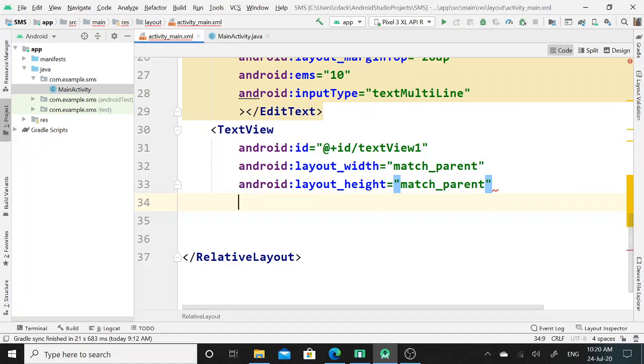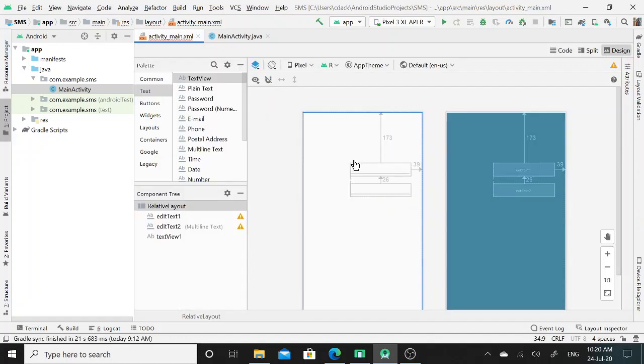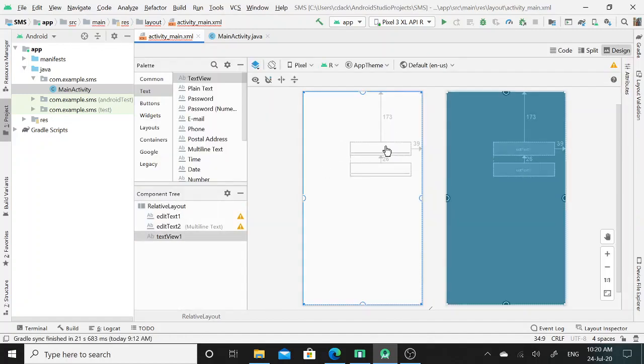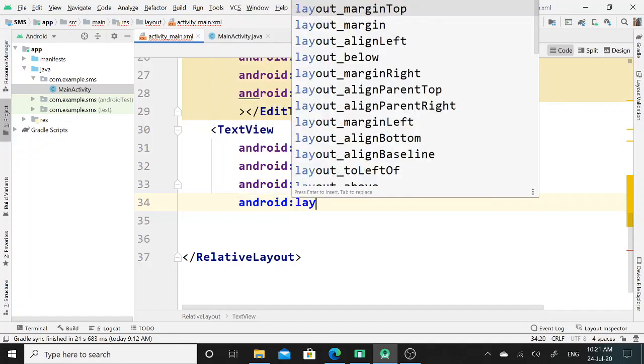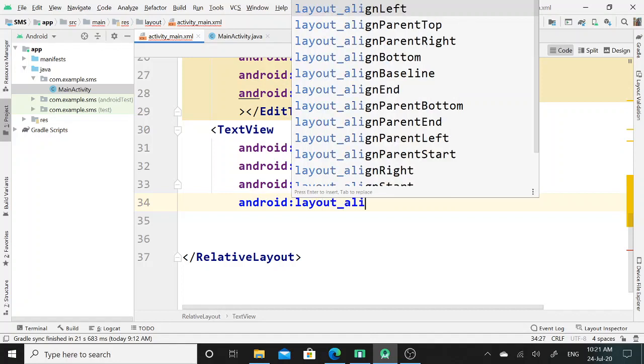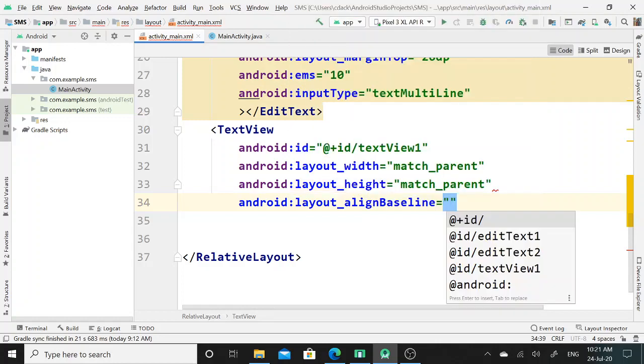Since I want to place this text view on the left side of the edit text one, I will assign here property layout underscore align baseline. And here I will set the ID of edit text one.